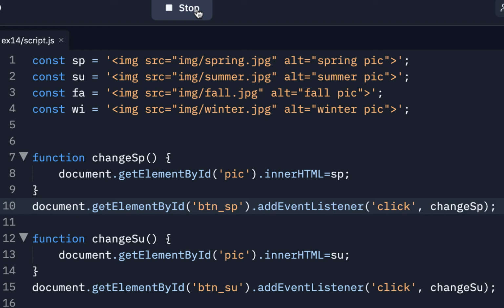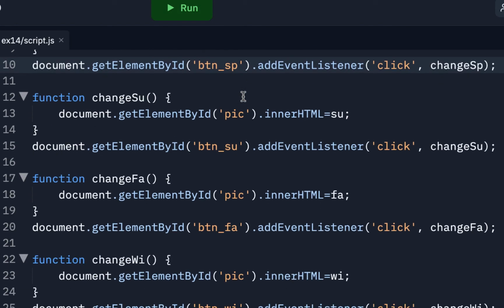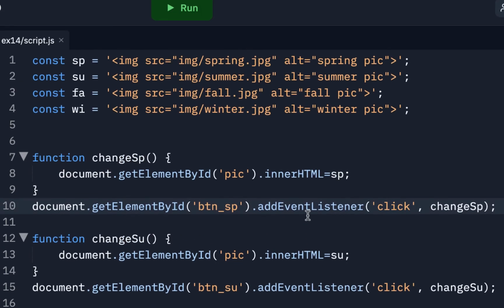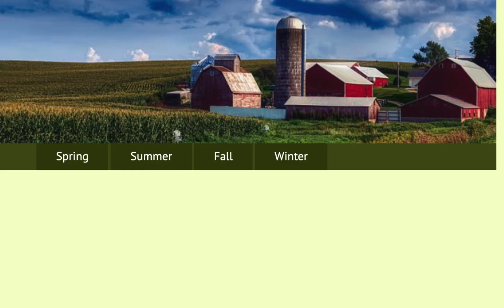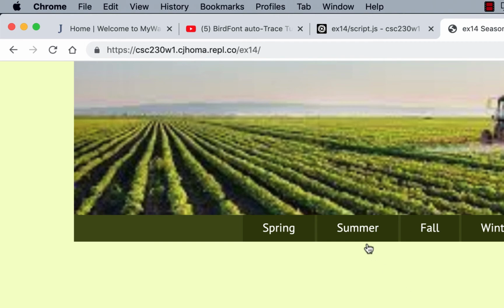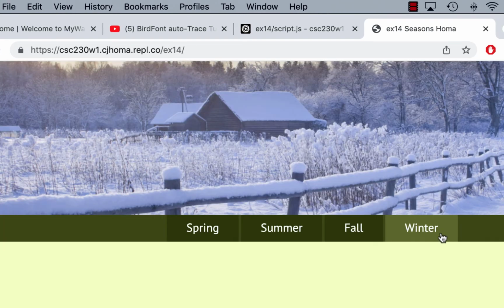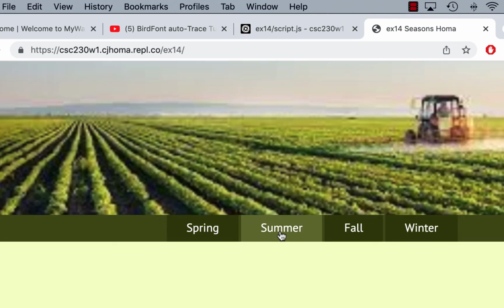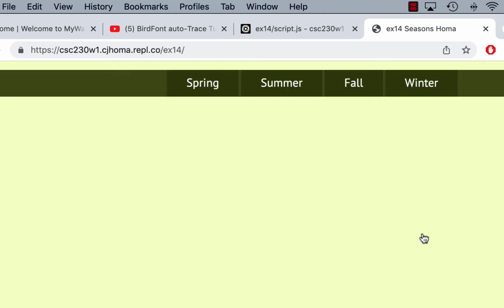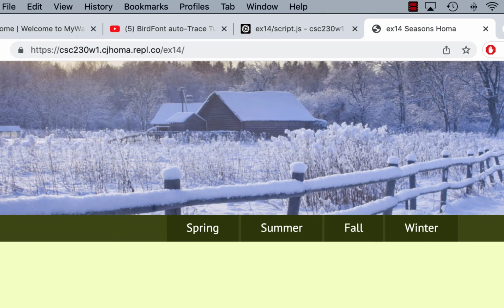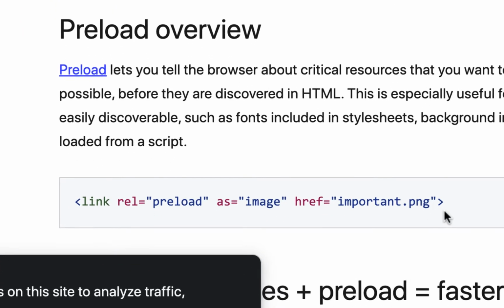We'll hit run here just because we have a whole bunch of JavaScript. Check all our semicolons, make sure all our semicolons are working okay. And let's refresh this. Sometimes it takes a little time to refresh. Let's go to summer, fall, winter, spring, summer, fall. And like I said, there's a little preloading thing you could use.